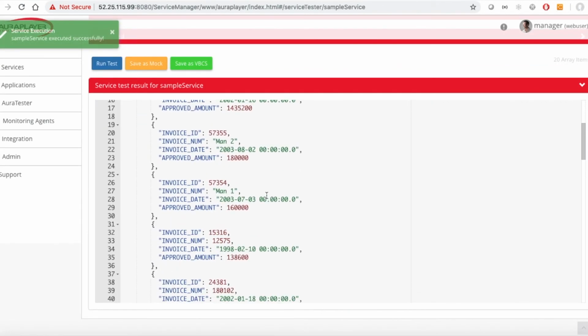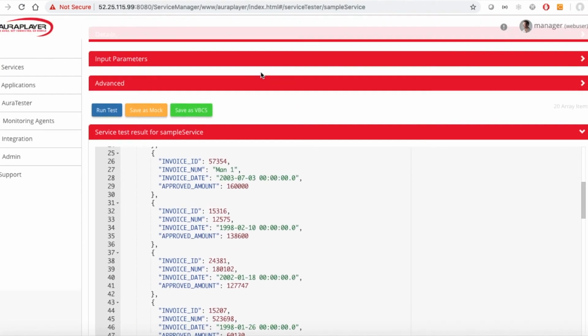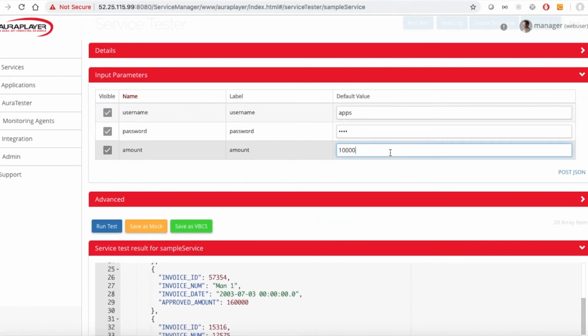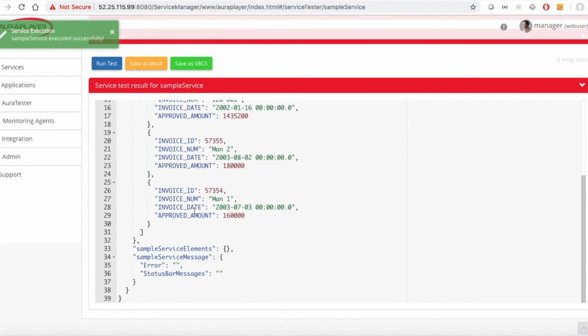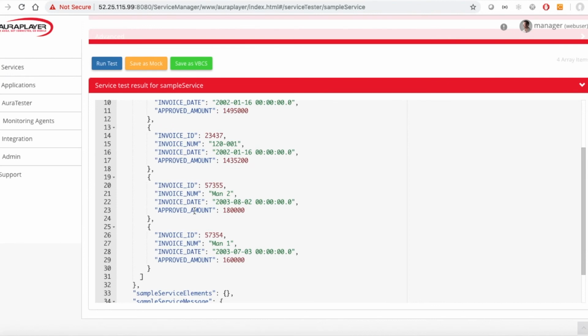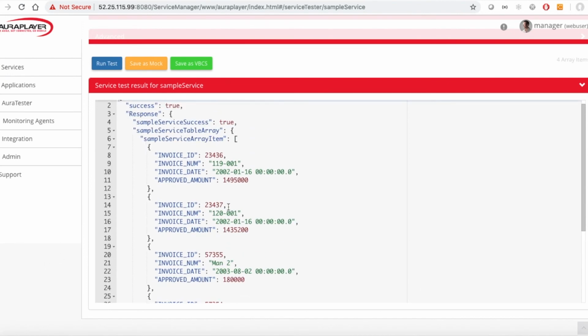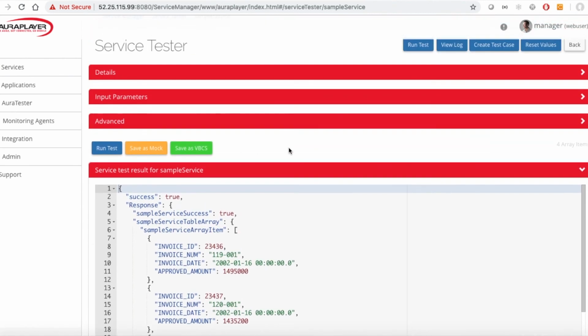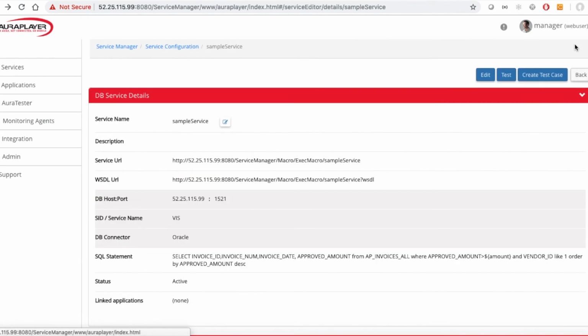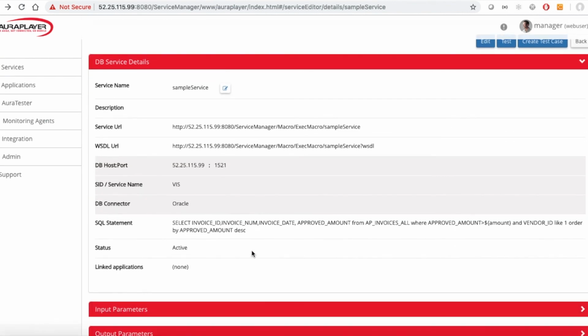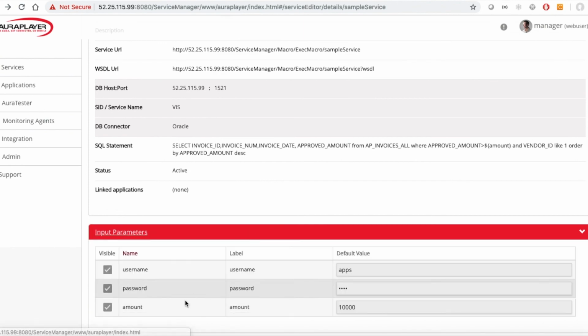Update the service and test it. Now again, you can see we get the response. Let's increase the amount to 138. I'll go here, change the amount and run the test. Now we got far fewer invoices, since we're only getting the invoices which are greater than that amount. So that was my way to add a dynamic input parameter to parameterize this service. And this service now has 3 input fields.